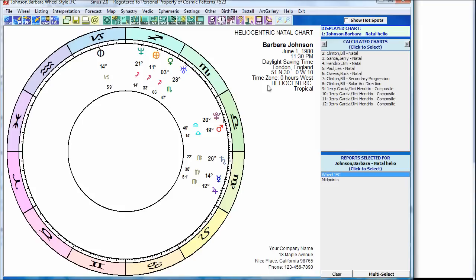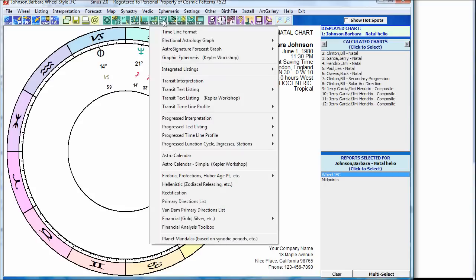Again, it's this interactive nature and the flexibility, such as this last thing I showed you, where you're setting the whole chart to heliocentric and you can select anything you want and it becomes heliocentric, including interpretation and so on. Very flexible, very easy to use, and if you're only using the basics, all these advanced features won't get in your way. So if you're going to forecast, look at all these forecast things, the Firdaria, and the primary directions, and the Van Dam primary directions, all kinds of things.